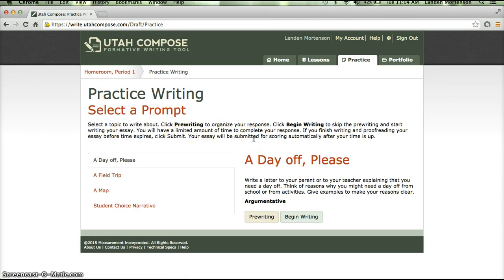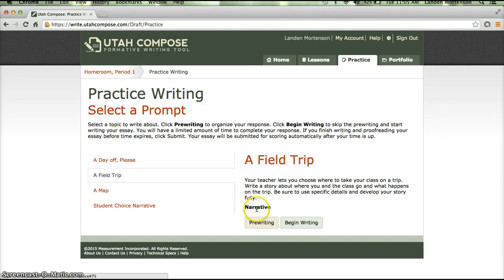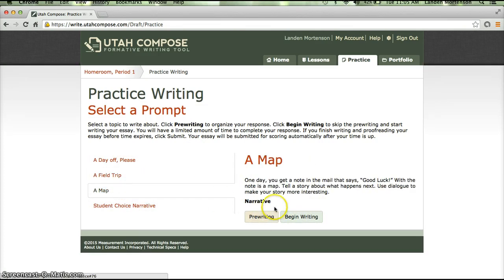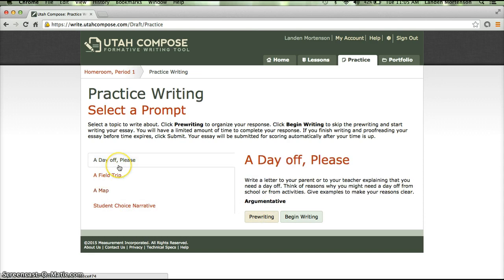Okay, so as you can see, these are all of the different assignments that I have assigned to the class. So as you can see, a day off please, it's an argumentative piece of writing. A field trip is a narrative piece, and a map is a narrative as well. So if I want to start writing, I've taught my students that always do pre-writing first.